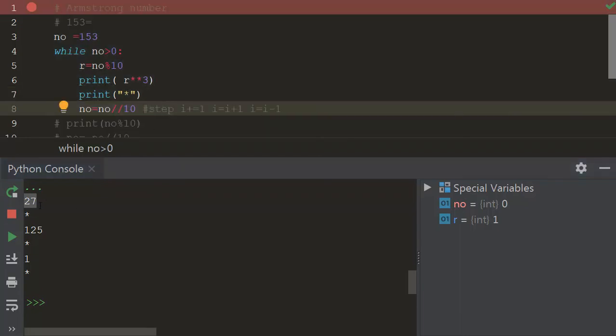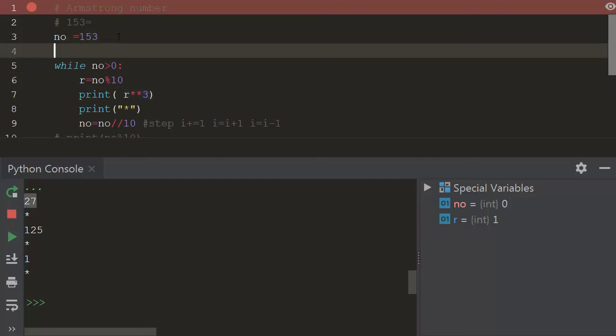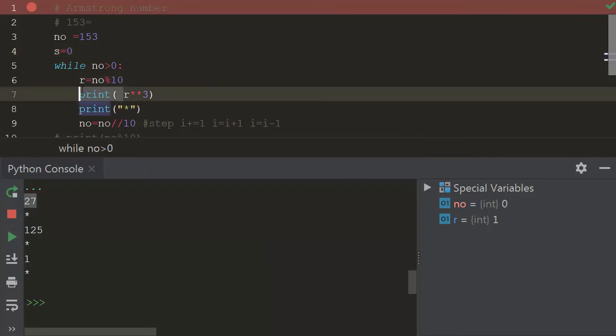So now I need to accumulate it, just like we are reducing here. I need to accumulate this result into some variable and add the previous value to the current value. So what I'm going to do, initially we are saying s is equals to 0, and here in place of printing I'm going to use sum is equals to r cube. What I need to do is sum it or accumulate it. So finally the expression is s is equals to s plus r cube.